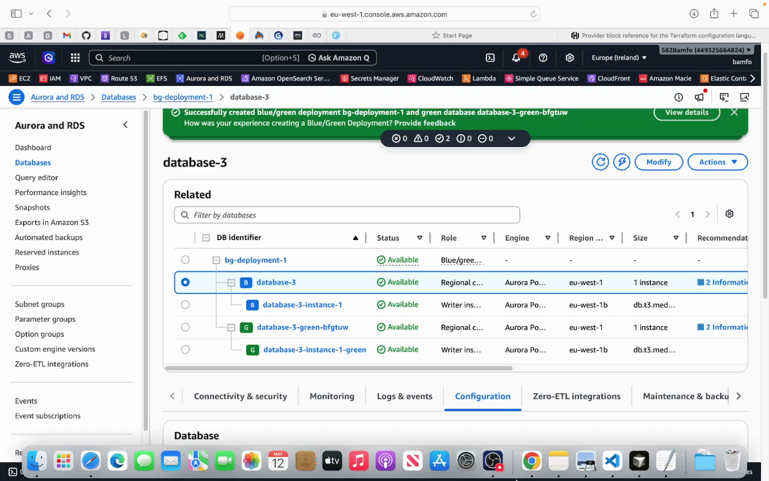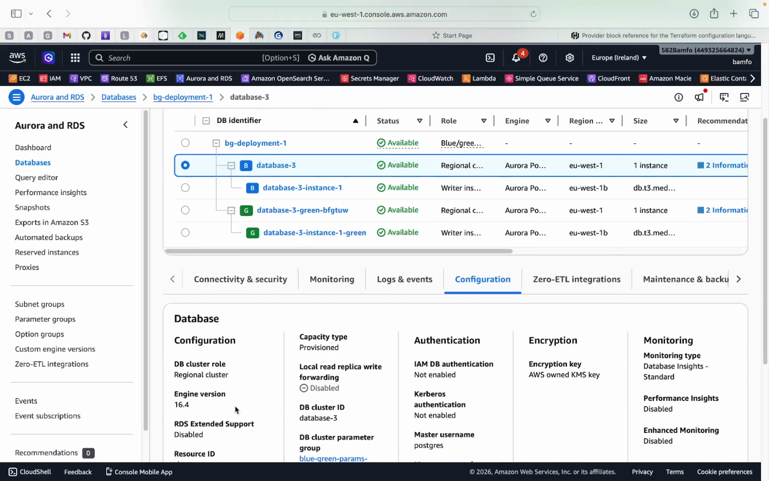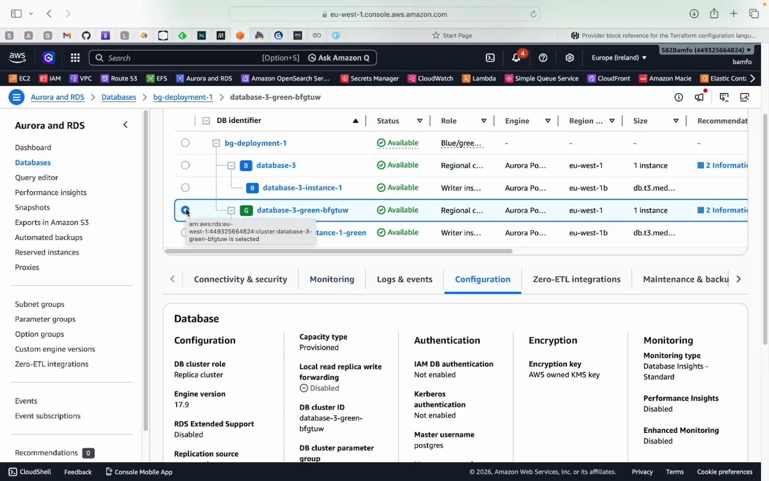Hi, right, welcome back. Now you can see the deployment has been completed. So you could see your blue clusters and then your green clusters. Like I said, the blue is your current or your production cluster serving your customers. If you look at it, we are running on the old version 16.4, and you can see, let's go into the other cluster, the new one, which is the green, running on 17.9.